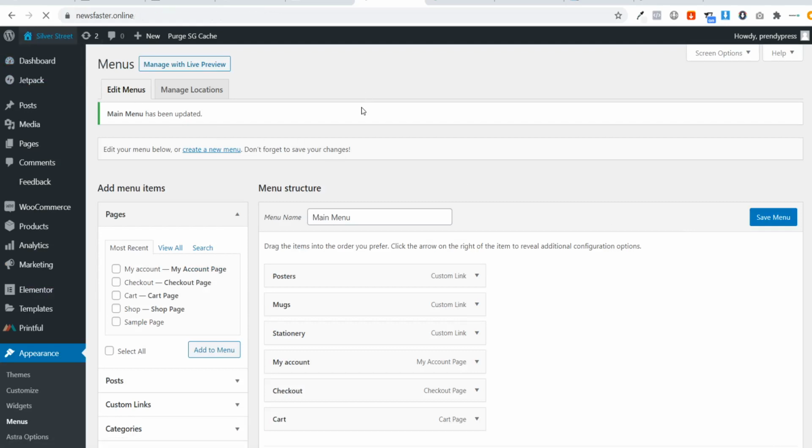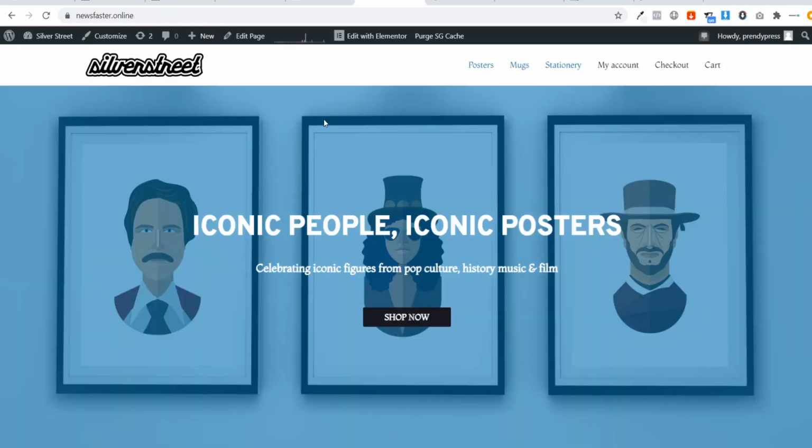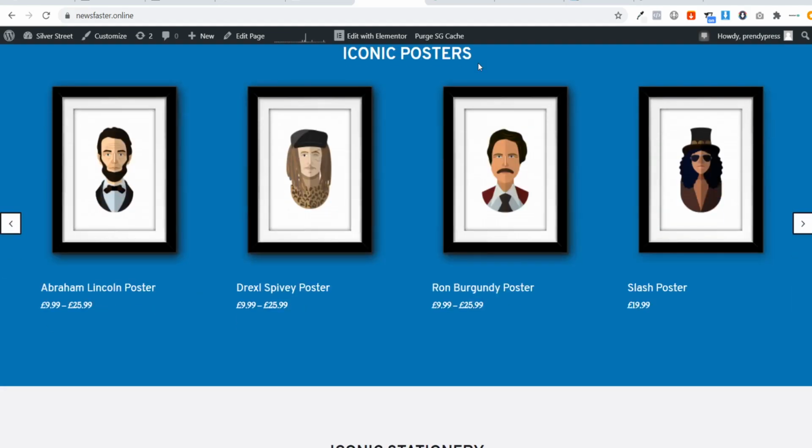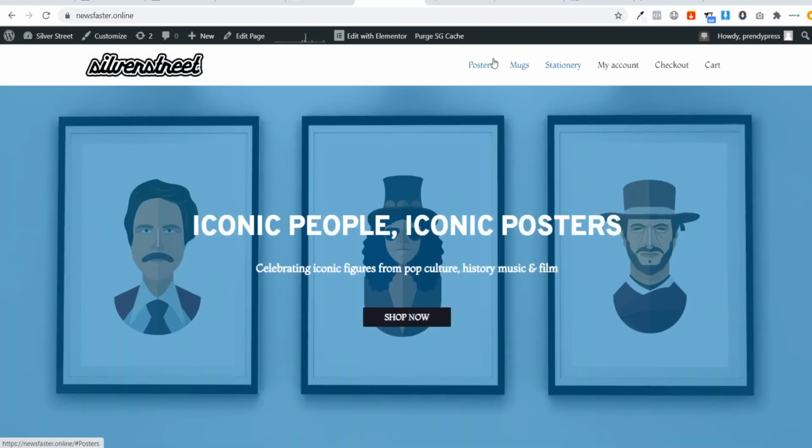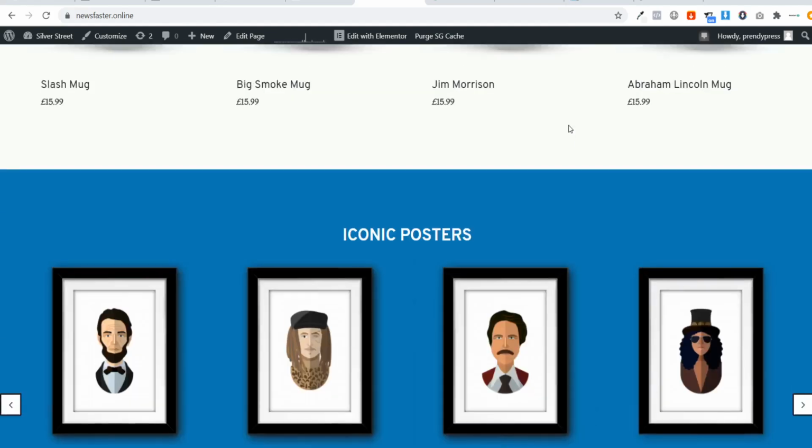Now, if we just come over to the front end of our store, we can see if I go and click on posters, it comes down to here. If they click on mugs, it comes to here. If they click on stationery, it comes down to here.